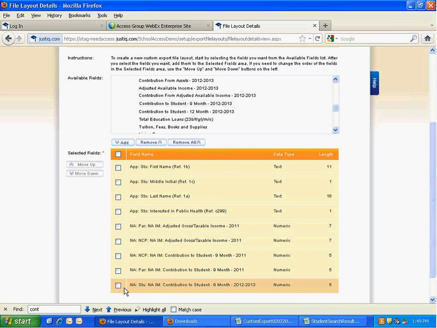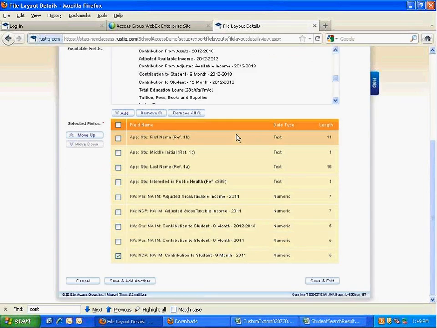Okay, so here we have them. Let's play around with the order a little bit just to make sure. We'll have the student go first. And then let's say we want the non-custodial parent to go last. Again, I'll check their box, use this move down button to slide them down. So we have adjusted gross income, parent, non-custodial parent, student contribution. Okay. So again, just a sampling.